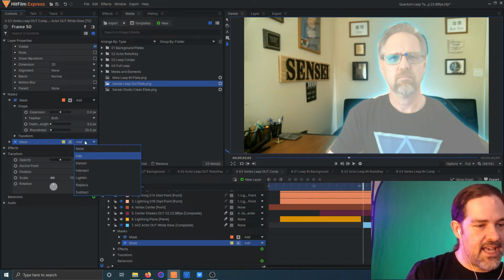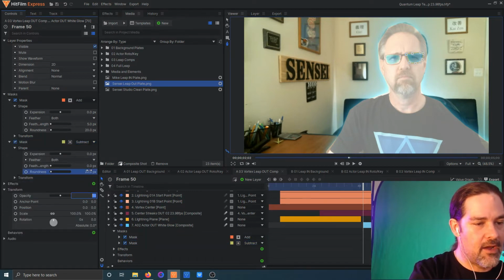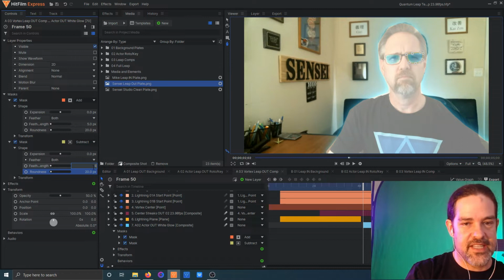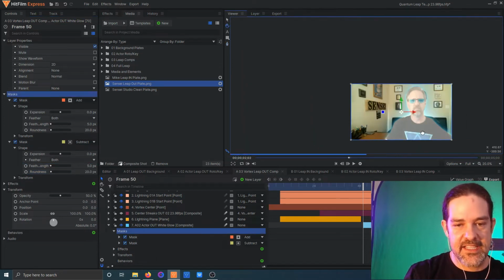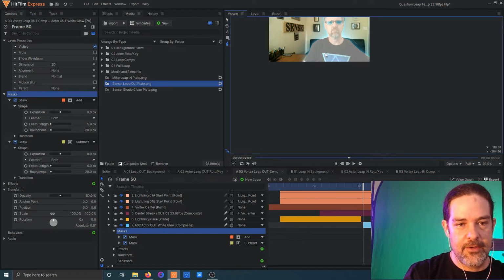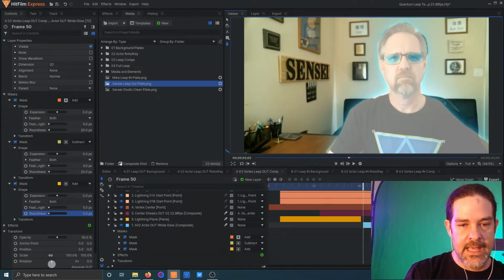And this second mask is going to be set to subtract, and I'm going to open up its properties, and I'm going to go ahead and round that out by about 20 pixels. I'm going to set the pixel strength to about 5. I'm going to go ahead and create a third mask around the Hitfilm logo on Jay's shirt. And now I'm going to animate this mask.